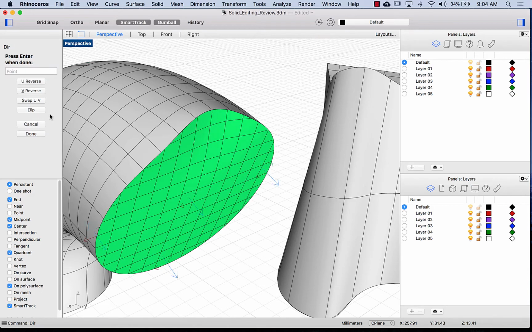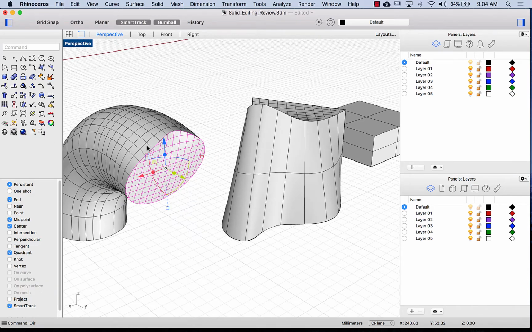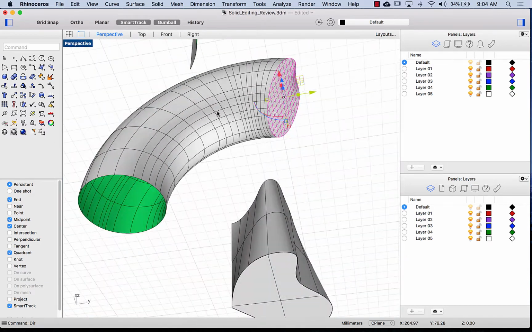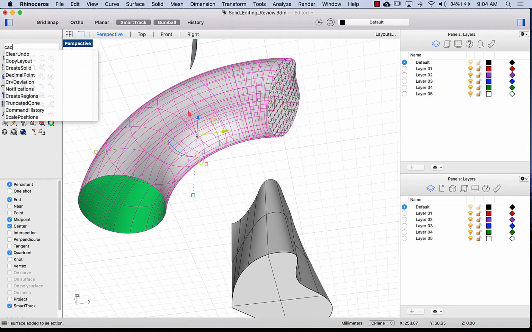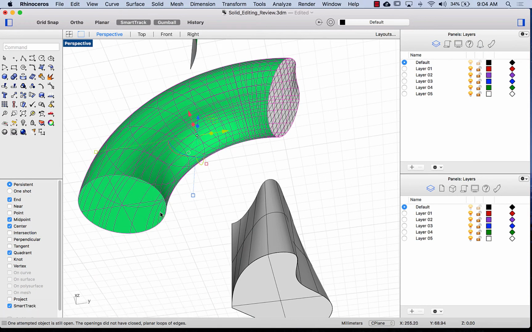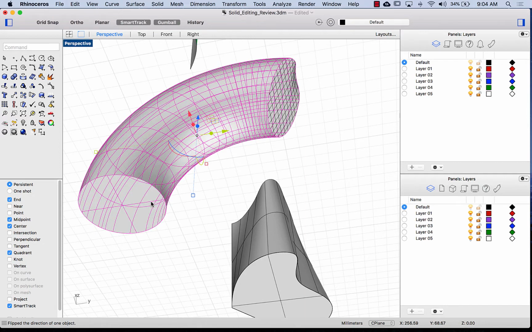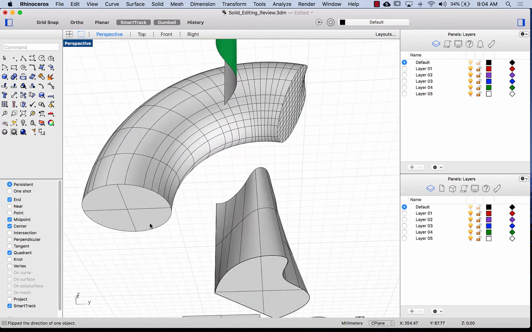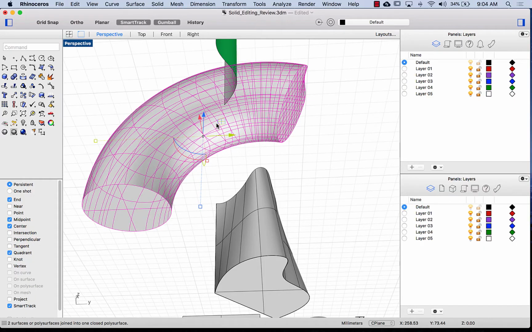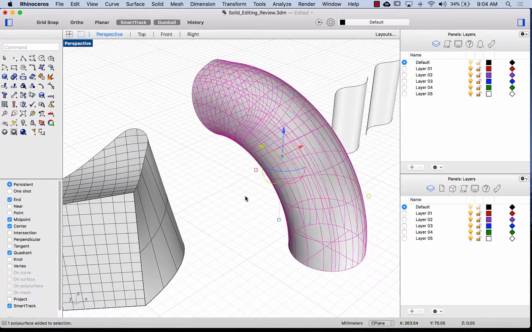Flip this. There we go. This is planar, so just cap. Let's flip that as well. And now I have these that I can join. And now I have one solid object.